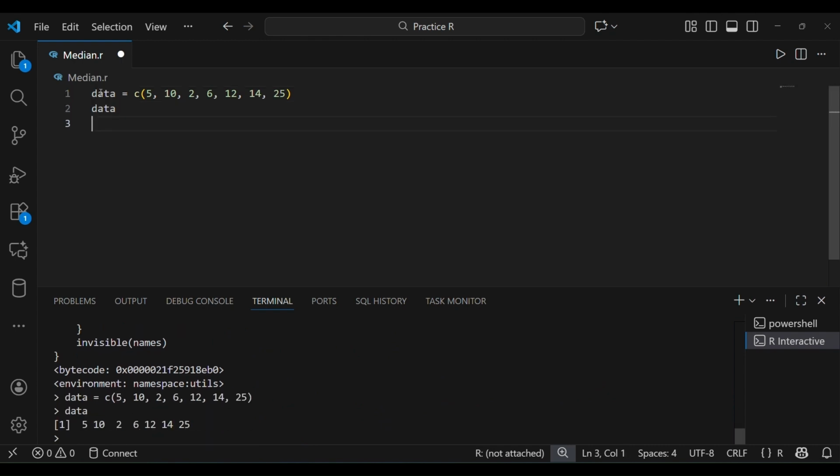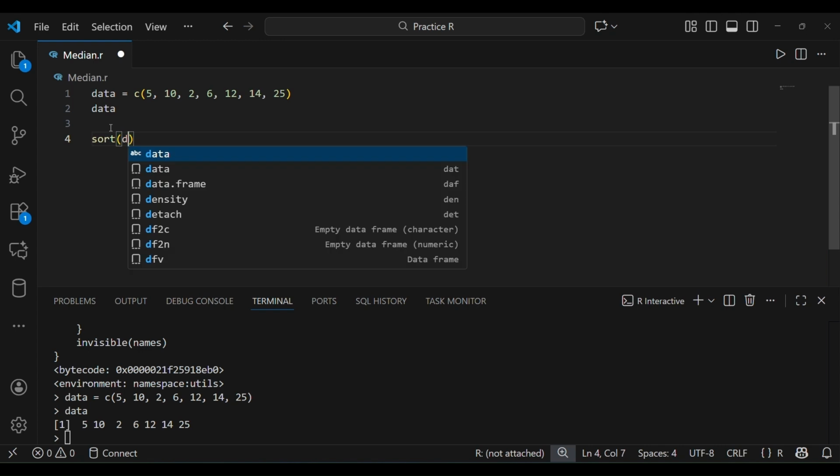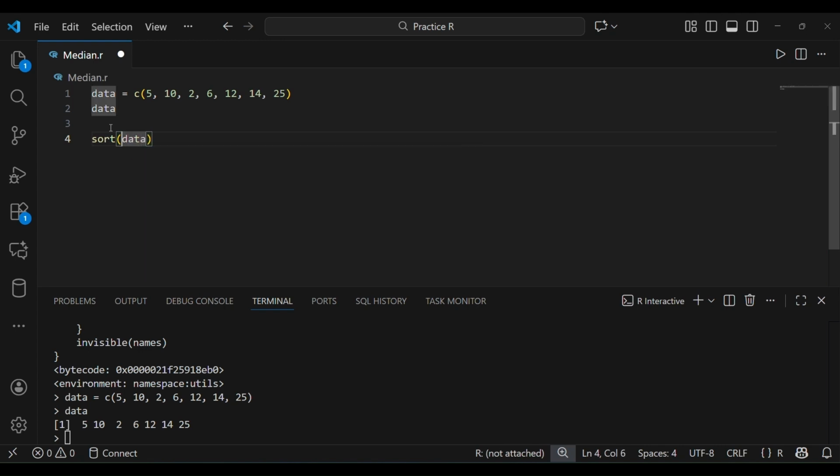So here it is. This is our unsorted data. Next step is to sort this data. In order to sort this data, we will use the sort function, which is an inbuilt function in R. So I will write sort, and inside we just have to pass this unsorted data vector. I will store this inside a vector named sorted data itself.